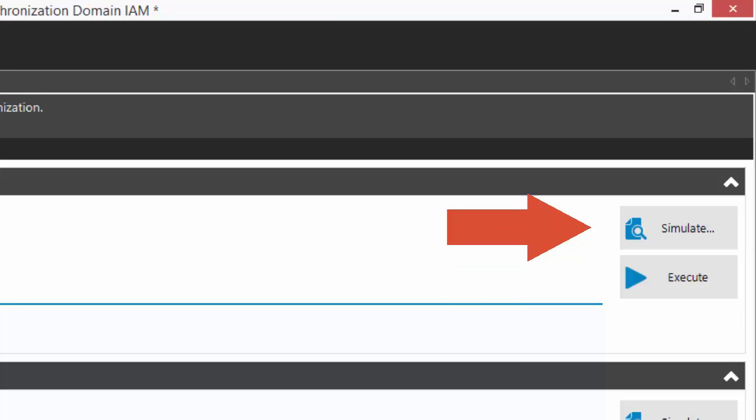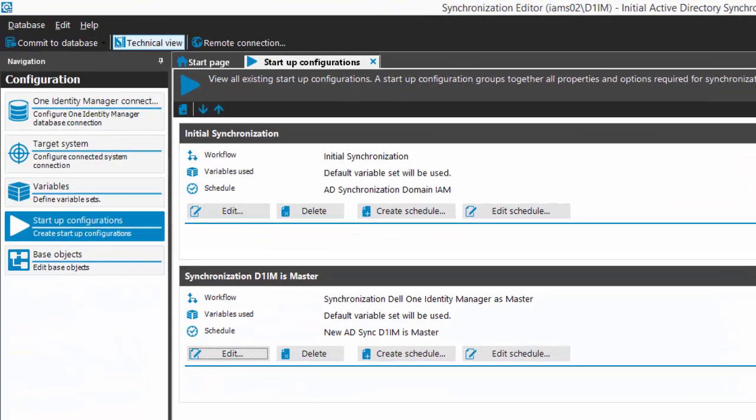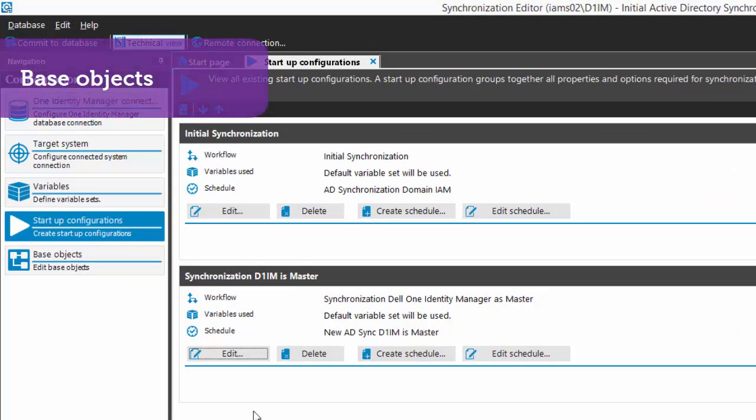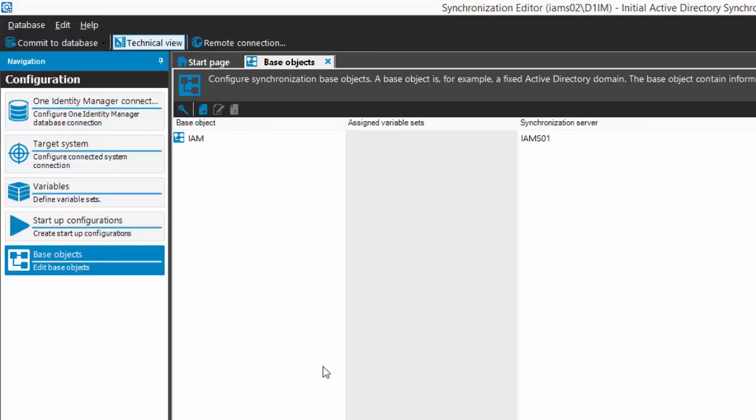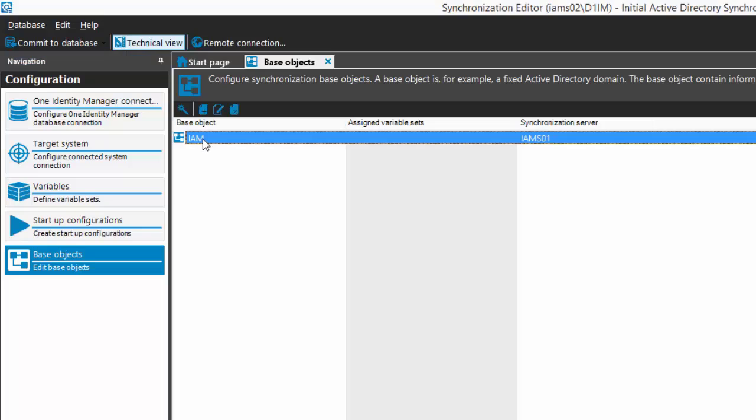Another feature is to simulate the synchronization. That means: what would the system do if I run the startup configuration now? It will show you, hey, those steps will be executed and those steps will not be executed. So we move on to the base object, and base objects are mainly the synchronization point for a target system synchronization. In this case, the base object is the Active Directory domain. And let's assume we want to add a new Active Directory domain using the same synchronization project.